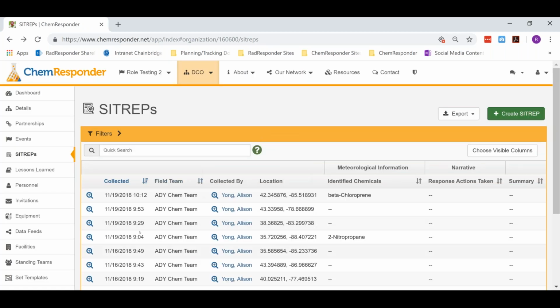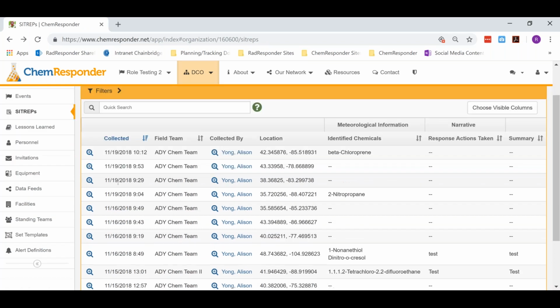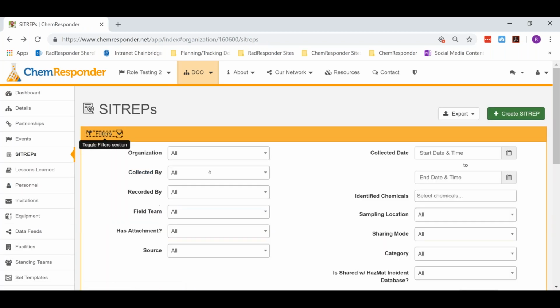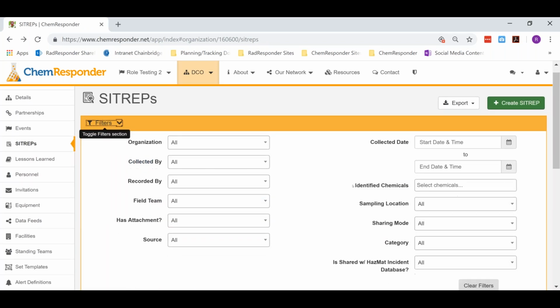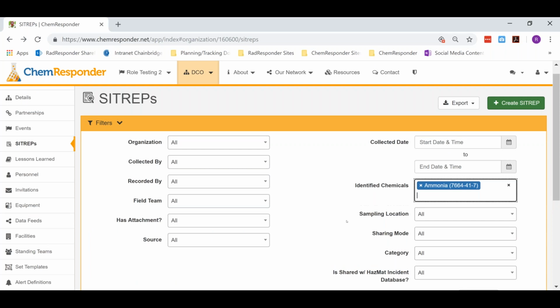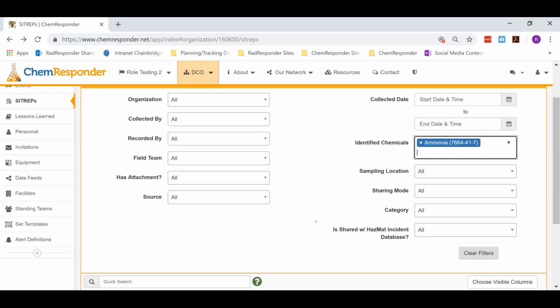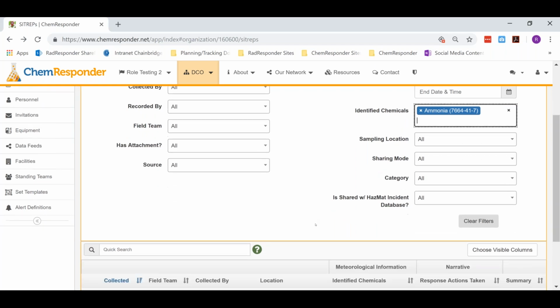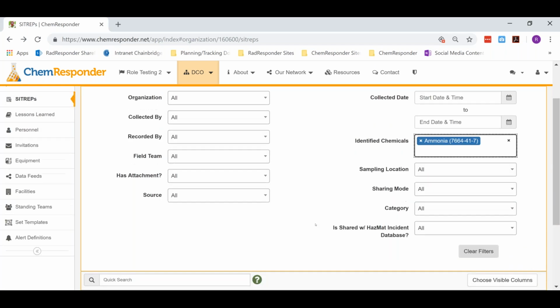So that's a bit about Sitreps, and obviously, this menu allows me to see all of them, to view them. We've got our different filtering options here. If I want to know how many responses we have involving ammonia in the past month, this allows me a quick and easy way to display that. Those filtering options really come in handy here.